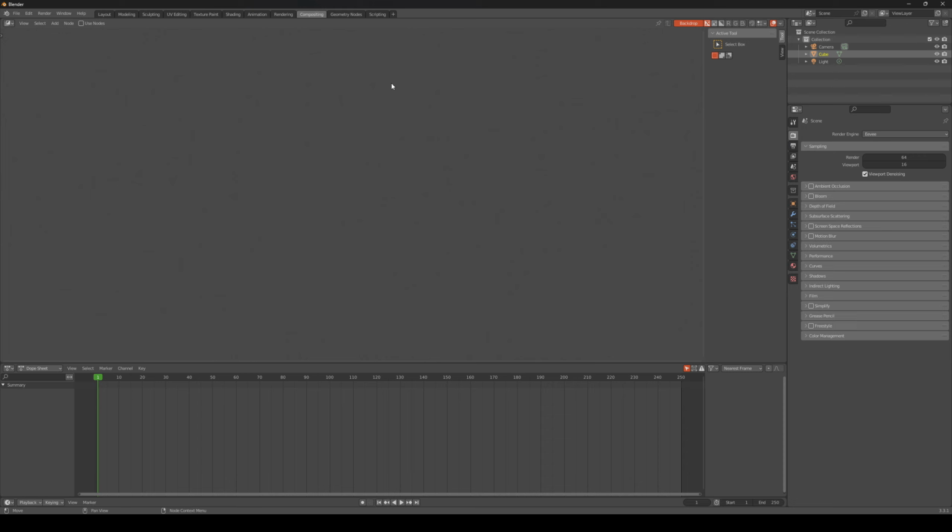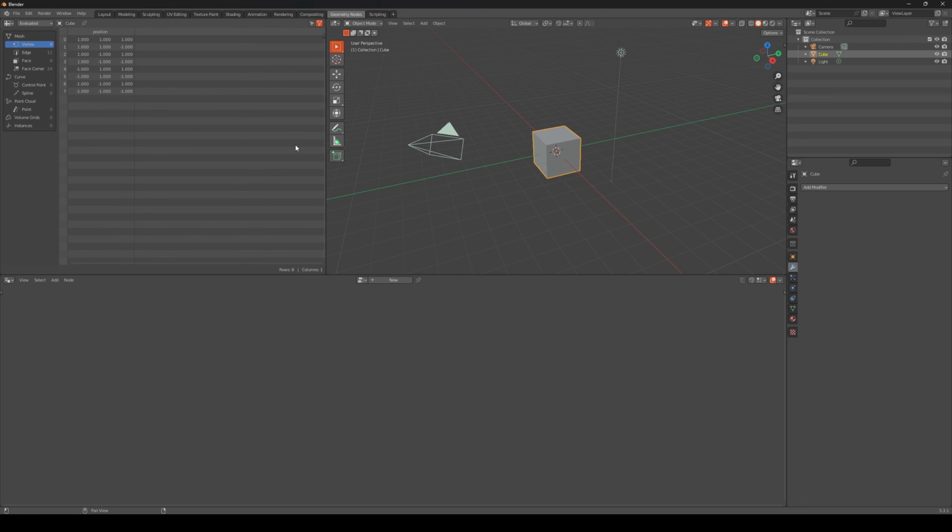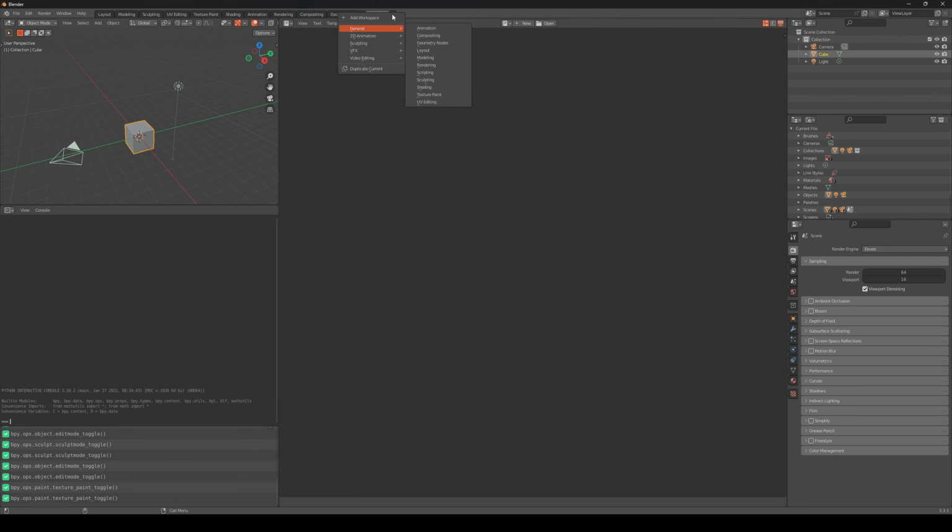Compositing is basically where you're going to composite stuff, make your scenes a little cooler, with effects and stuff like that. Now you've got geometry nodes and scripting right here, and I'm going to show you later how to activate the asset manager.